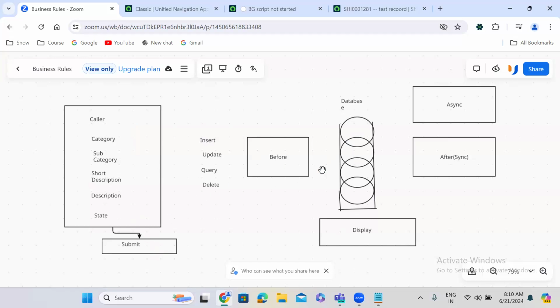After form submission, before the data gets stored into the database, before business rules will run. Remember this point, guys. You are filling all the field values, you are submitting the form. Before the values on the form get stored into the database, the before business rules will run. After running the before business rule, the data gets stored into the database. You are getting my point, right, guys?